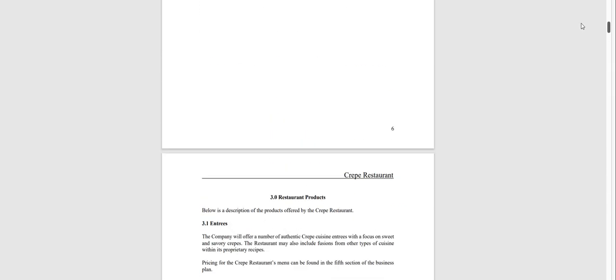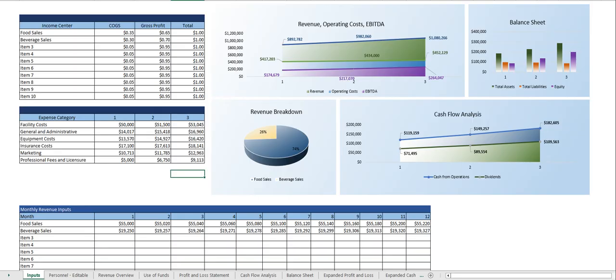Let me just scroll back up. And here is the financial model. Very easy to use. Pretty much everything is adjusted on this one tab. There's also the dashboard here, so as you make adjustments, you can see in real time how everything's adjusting rather than have to go flipping back and forth between all of the different tabs here.